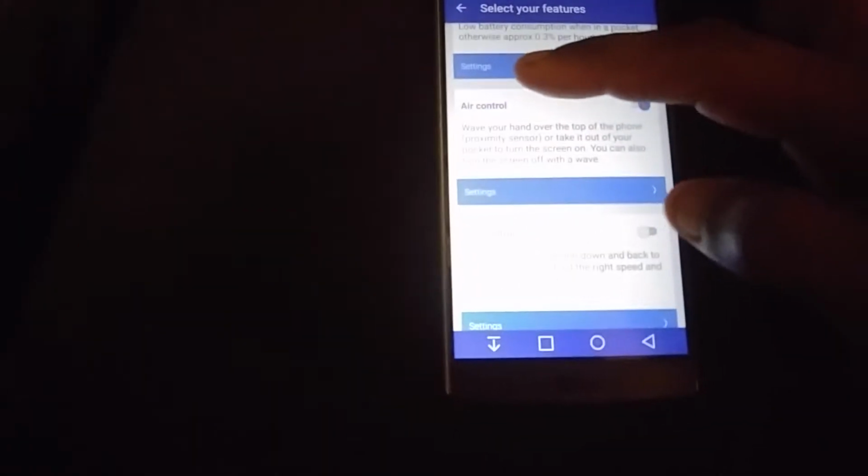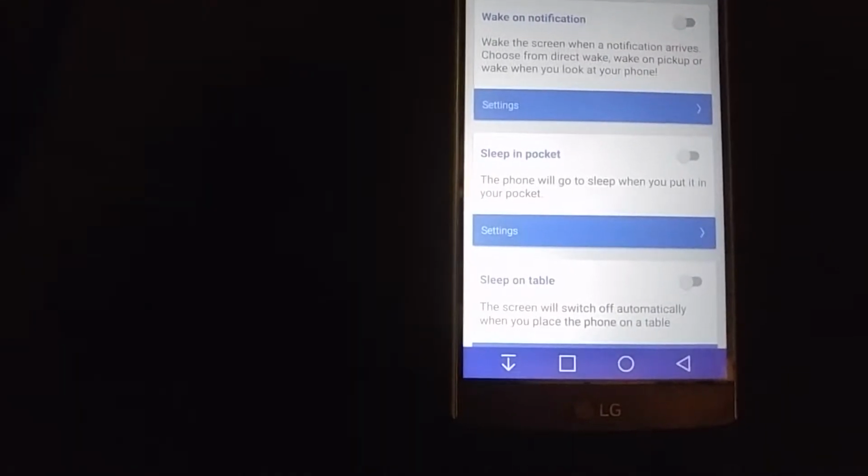Then you got another feature, where you wave your hand over the top of the proximity sensor to take it out of your pocket and turn the screen on. You can tilt the phone down and back to turn the screen on, and you can also have it wake for notifications, but I've got the always on display for the notifications. When the screen is on and you put the phone in your pocket, the phone will automatically go into sleep mode, which is cool. Another option is that the screen will switch off automatically when you place the phone on the table. So if your phone is on and you place it on the table, the screen will switch off. And then you got energy saving tips down there.